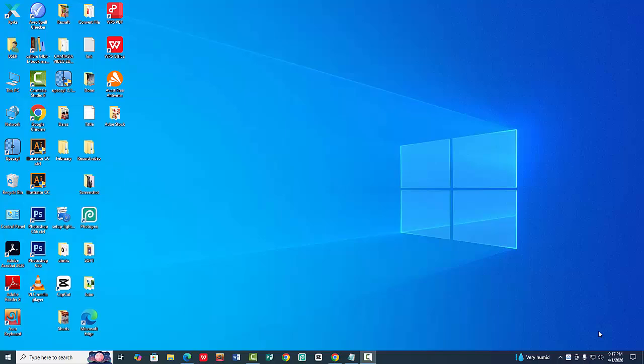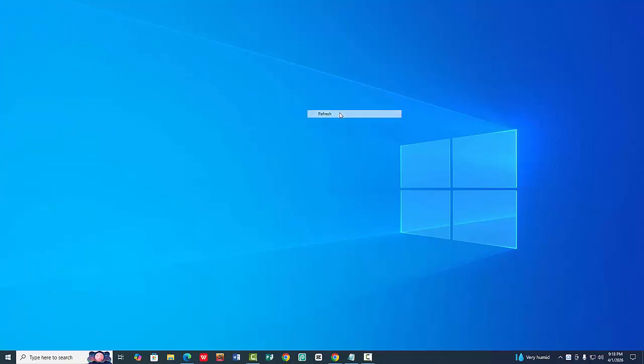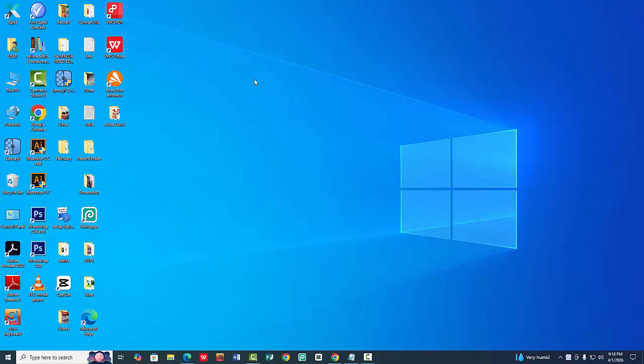Today's video: how to create a shutdown shortcut button on the Windows desktop. So let's start it. At first, open your desktop. Now you can see the home page, the desktop.